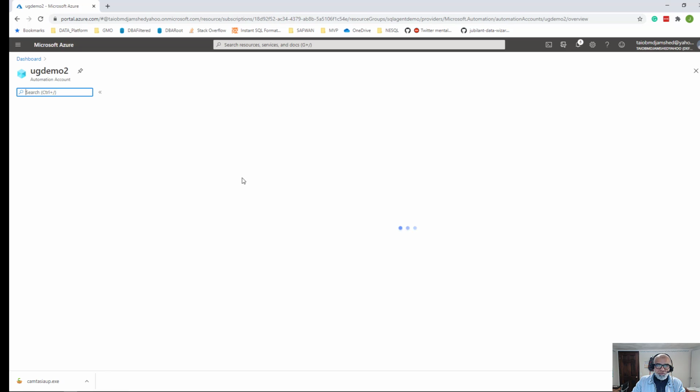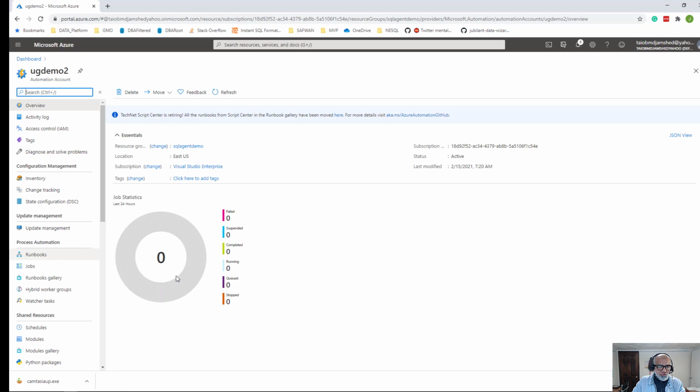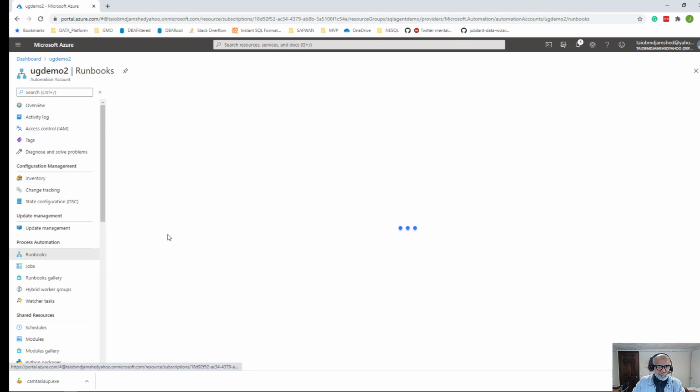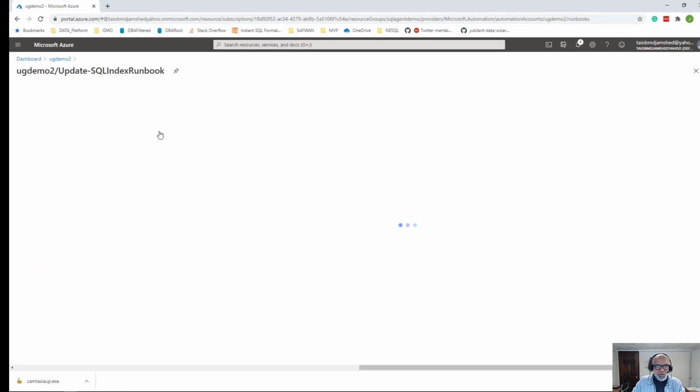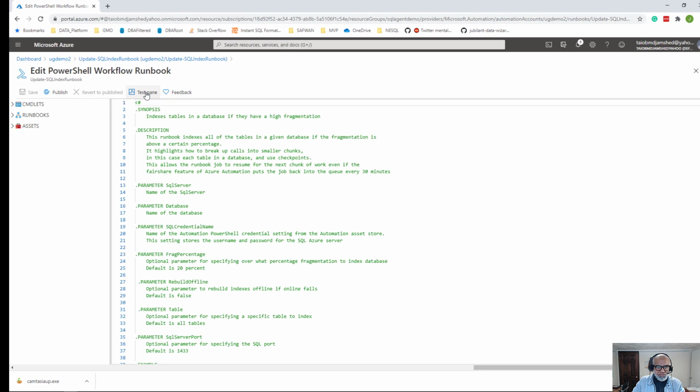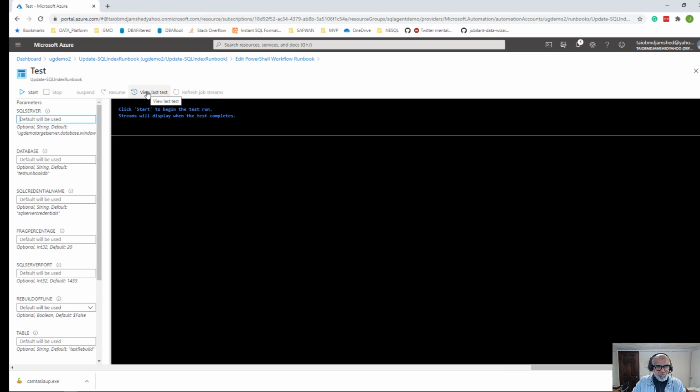One of the good parts of Azure Automation is you can do pretty much everything in the UI if you prefer to. So I have a runbook, and I call this update SQL index runbook, and I can edit the runbook from here. I can test it, I can publish it, I can schedule everything from here. Also, there are galleries that you can upload your runbooks from. So let's go back here.